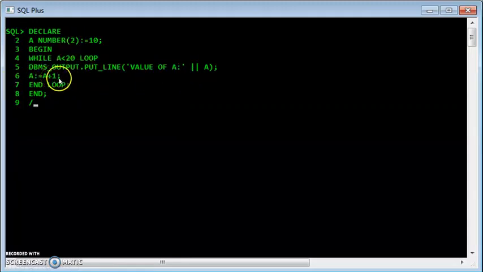So it will go on adding the value of a by 1, starting from 10 up to 20. If the condition is false, then end loop and then end the block. So just when you press enter, you will get the output.